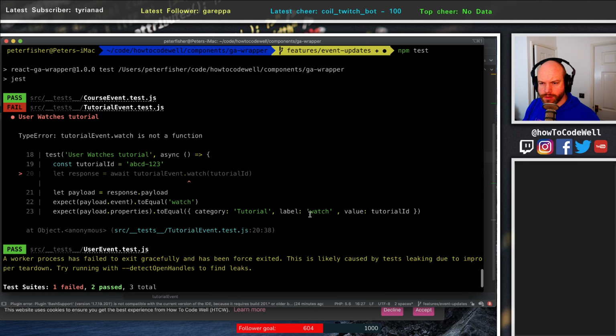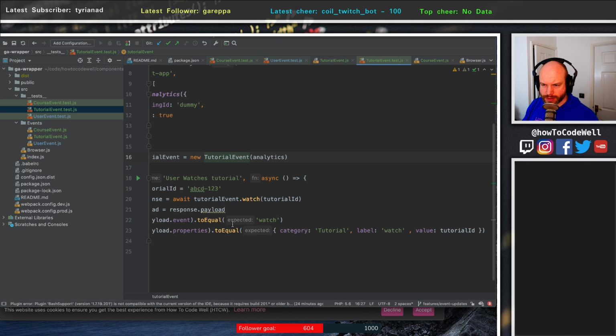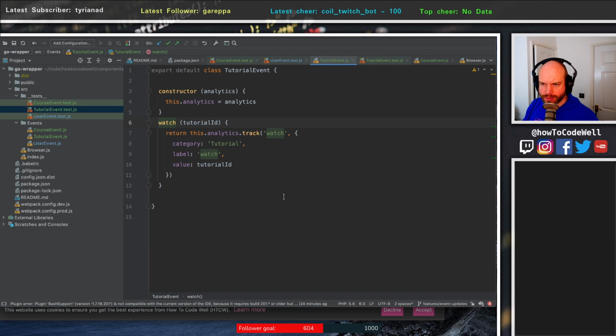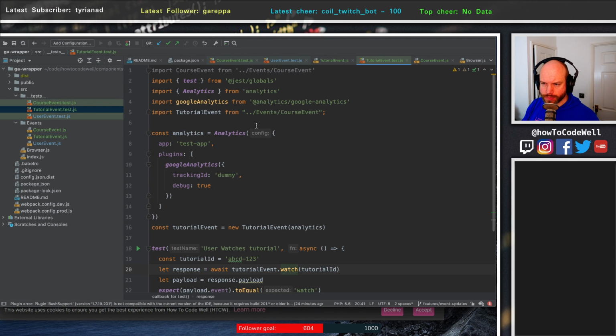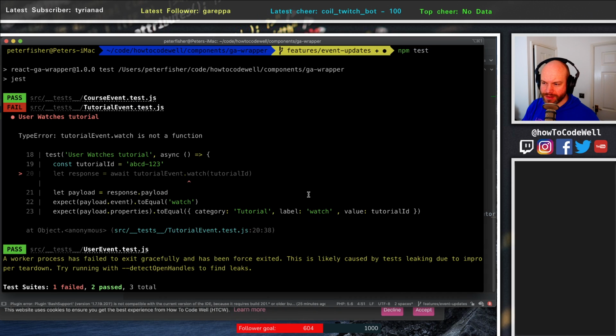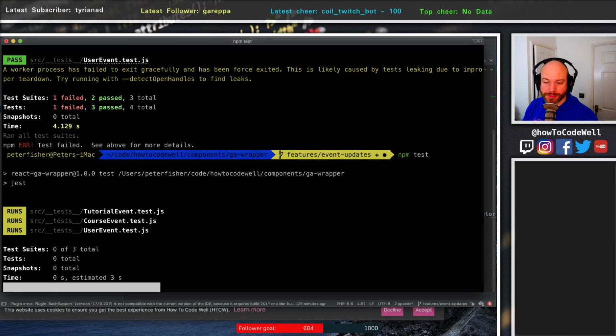What's wrong here? Tutorial event.watch is not a function. Is it not? Well, it is. It's here. Why are you not finding that? What have I done wrong? Oh. No, that doesn't make any sense. That should be... Right, let's... See, this is why testing is so good.